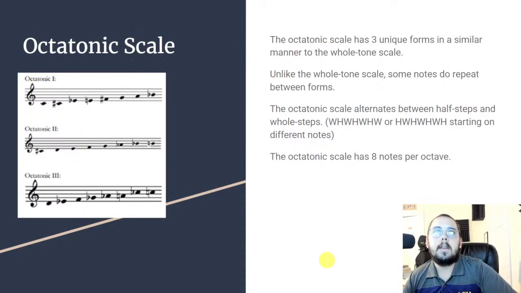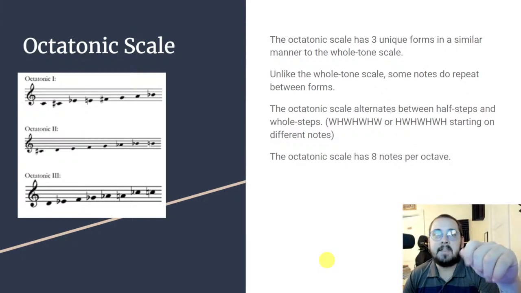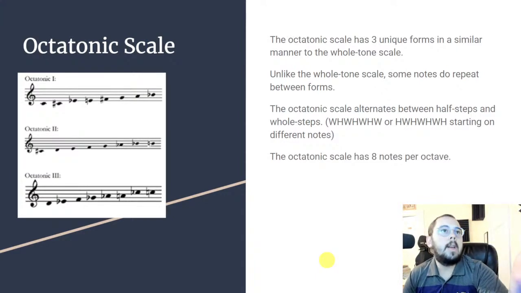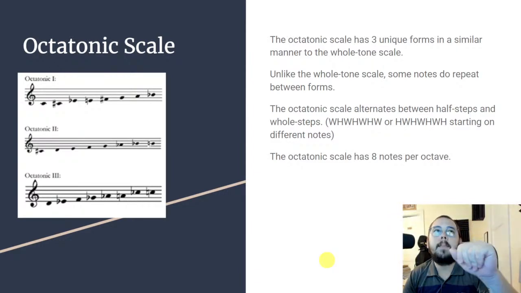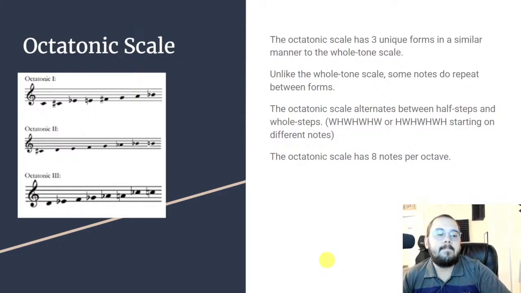The last one I'm going to mention here is the Octatonic Scale. This one has 3 unique forms, but its whole thing is that it alternates between whole steps and half steps. So whole half, whole half, whole half, whole half, or half whole, half whole, half whole, half whole, depending on where you start. And again, there's 3 unique versions. There is some overlap between the pitches, as you will see as we go. And then, just like the pentatonic scale has 5 notes per octave, the octatonic scale has 8.